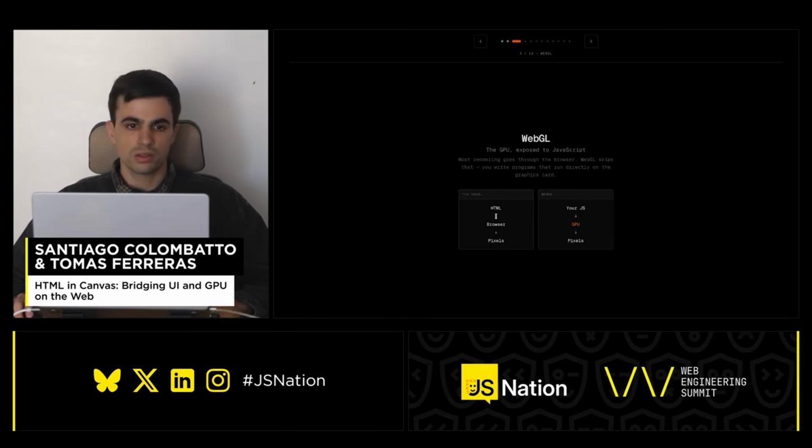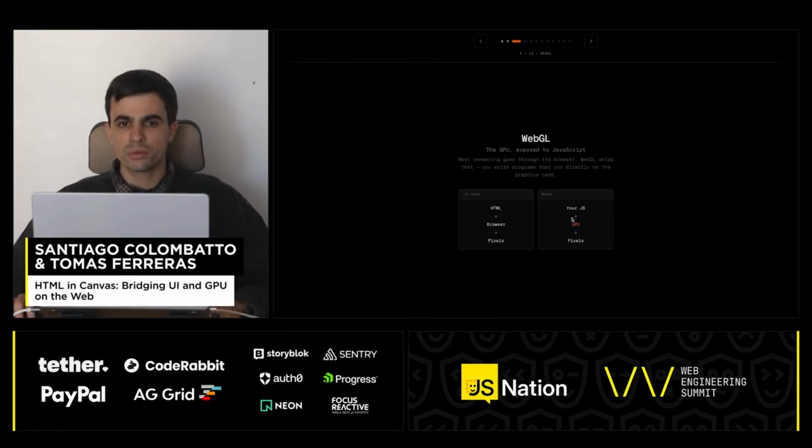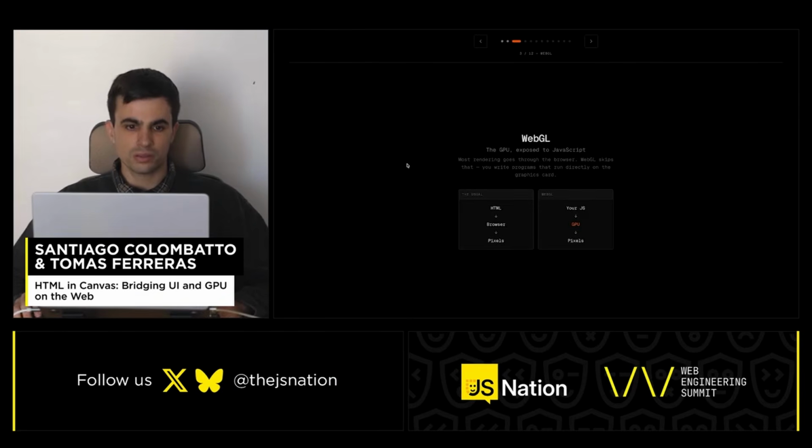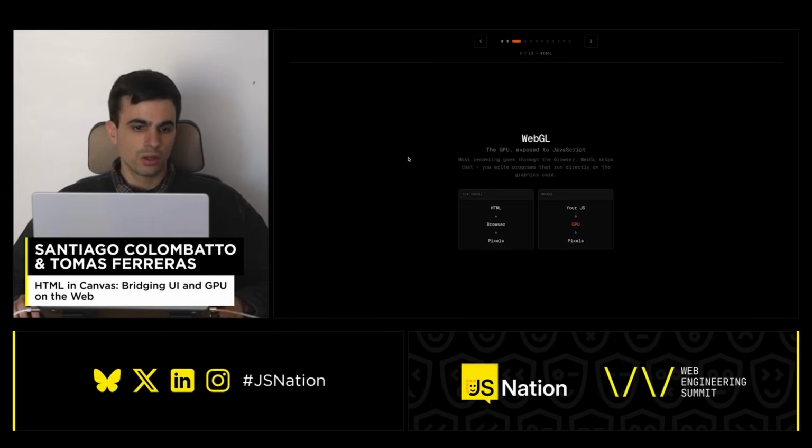You don't think too much about the GPU. WebGL changed that. WebGL is a JavaScript API that lets you render graphics inside a canvas element. You work directly with the GPU. But the trade-off here is that you leave the normal rendering pipeline of the browser. Inside the canvas, you don't have HTML, you don't have CSS. So you are just drawing pixels with little programs that run on the GPU. Those programs are called shaders.